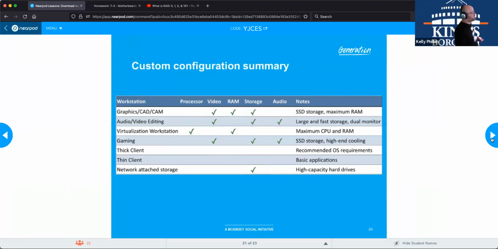This is the slide you want to take a snapshot of. So this gives you a full breakdown as to what the most important pieces are for each configuration that we just kind of went over pretty quick. Get a little bit of a rundown.